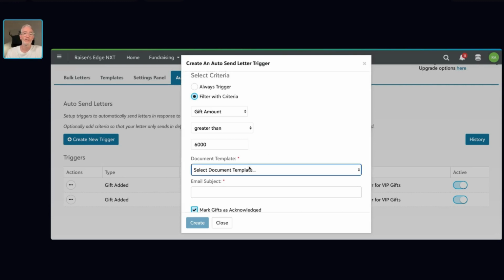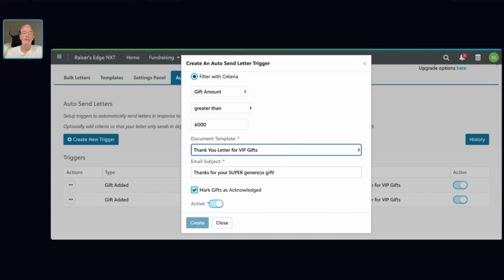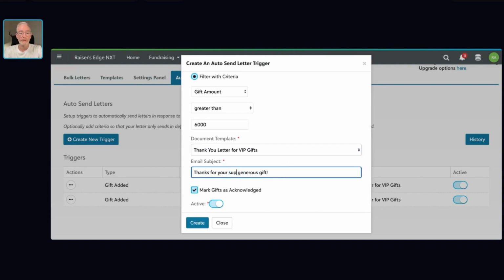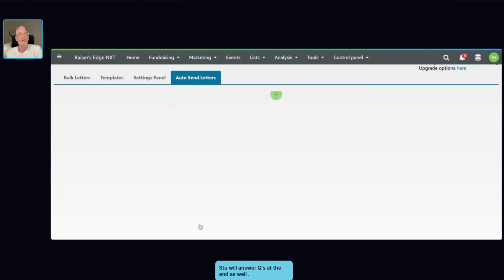So then you select a letter, obviously that's going to get a VIP. You can change it, maybe you didn't want to do that. So you would select an email subject for that. It still automatically marks the gift as acknowledged. So it automatically creates a PDF, does all of the stuff that Letterbox normally does, and then you do that, and then it's going to be created.